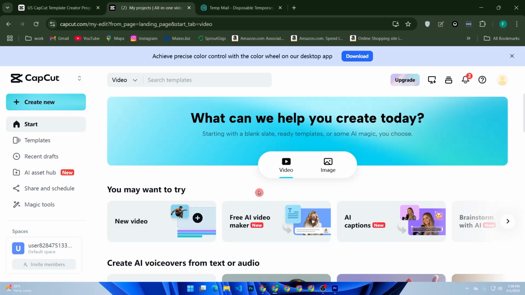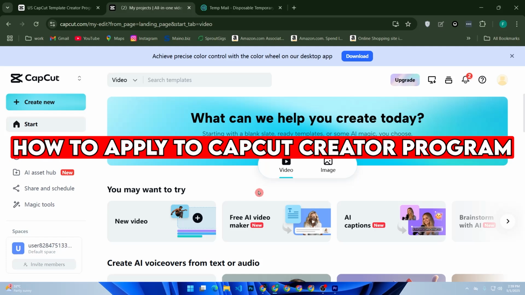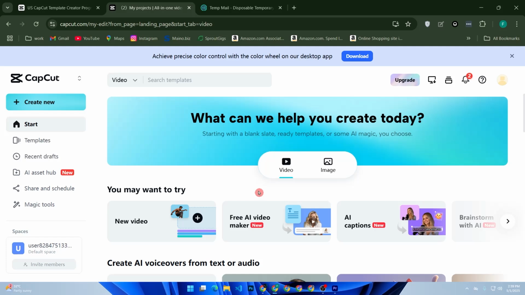Want to earn money by creating templates on CapCut? Let me show you how to apply to the CapCut Creator Program in under 2 minutes.